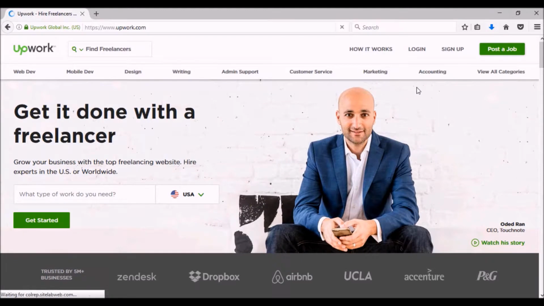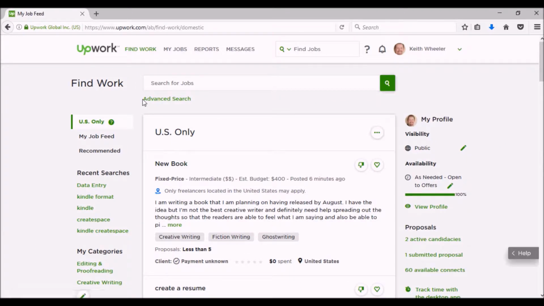The first thing we're going to do is go to Upwork.com. If you don't already have an account, click sign up. Just follow the steps. It's fairly intuitive. I already have an account, so I'm going to click login. This is your basic dashboard.